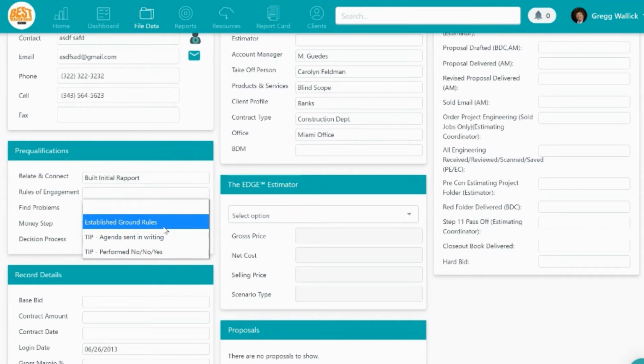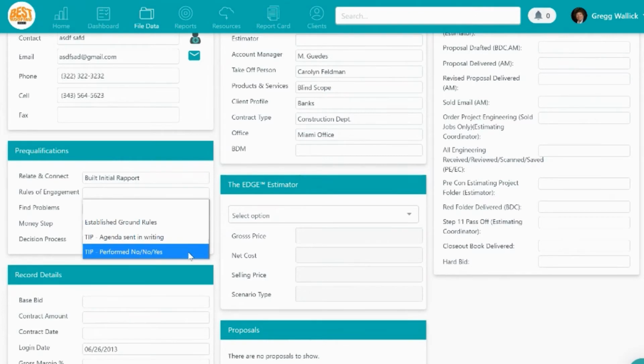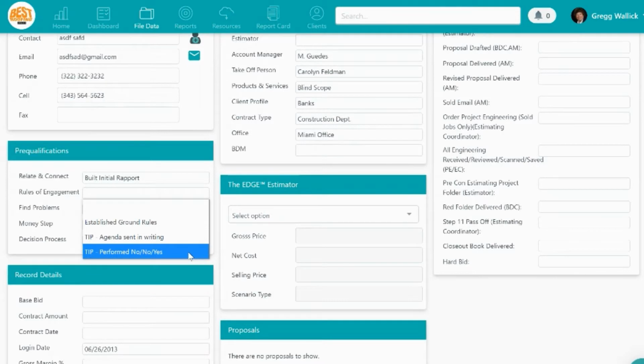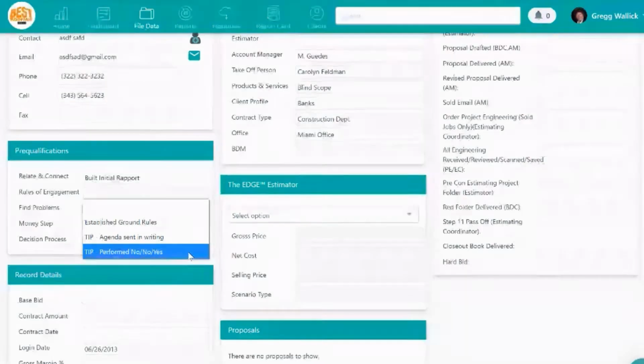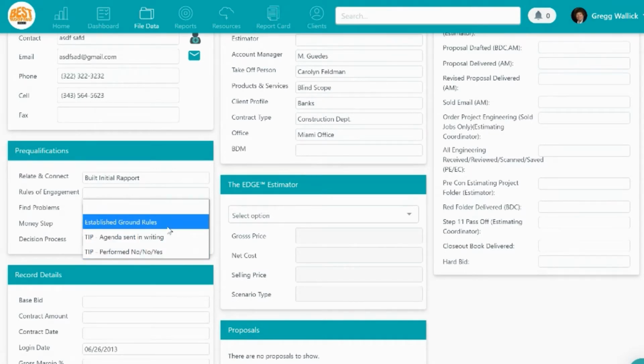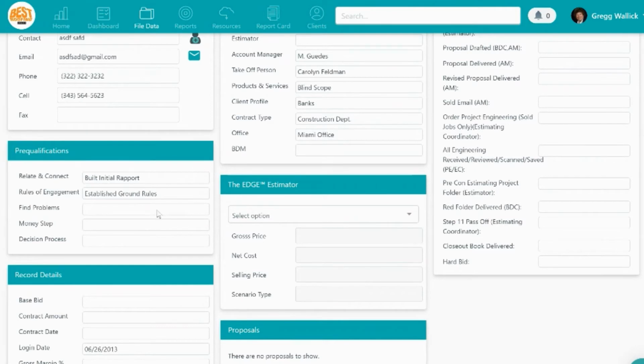You'll notice two tips in this scenario, which are Agenda Set in Writing and Perform No, No, Yes, which is a tactic where you ask the prospect if it's okay if you tell them no during the conversation if you realize they're not a good fit, if it's okay that they tell you no during the conversation if they realize you're not a good fit, and that it's okay to move forward with the process. Just like the Relate and Connect phase, these just act as tips to help you structure your conversations during this step. The third field and third step of the sales process is Find the Problems.